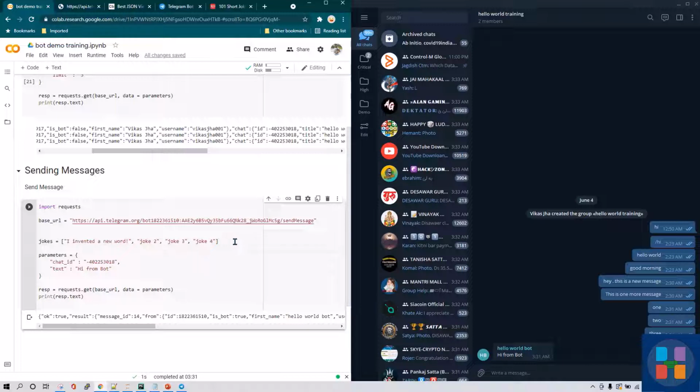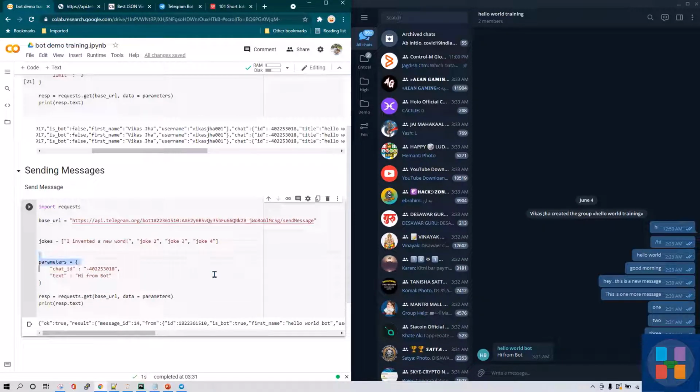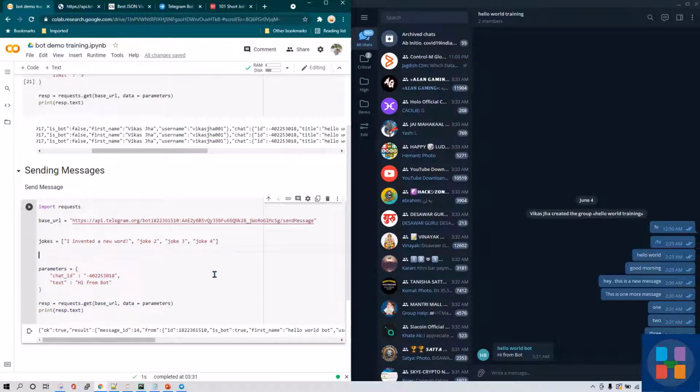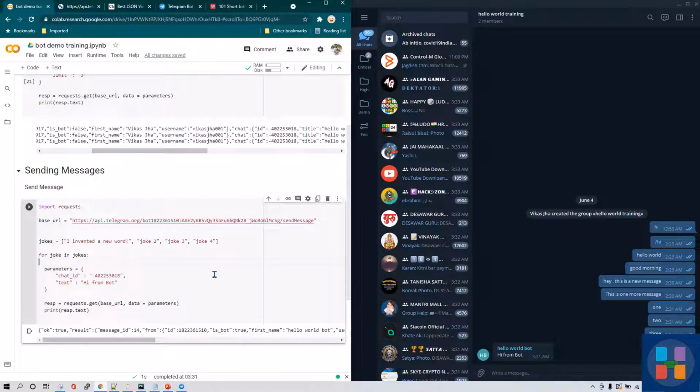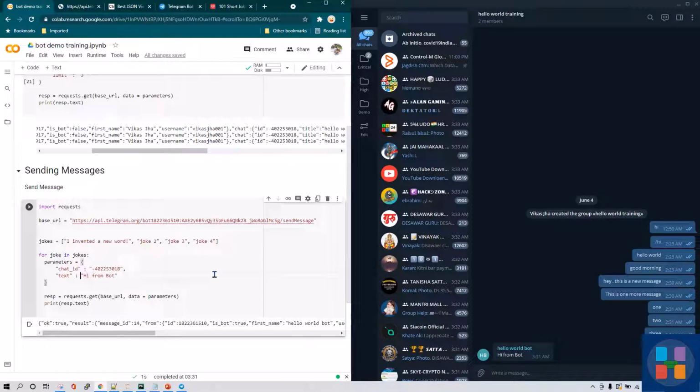So now here you can see we have jokes, and what we are going to do is change this code a little bit. We are going to use a for loop. If you know Python, again it's going to be very easy. So we are saying for joke in jokes, and we are going to move all of this code towards the right. And now here in the text I'm gonna replace it and change it to joke.